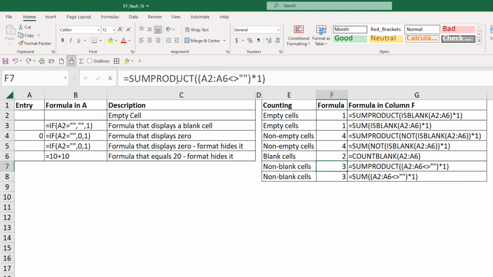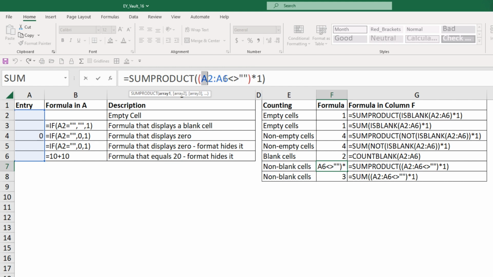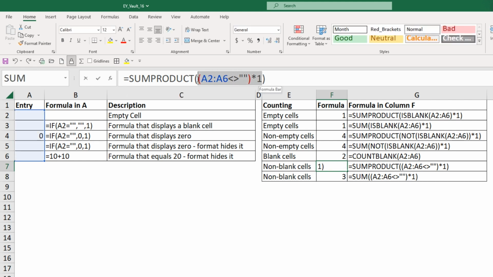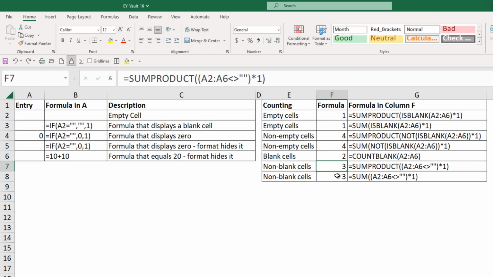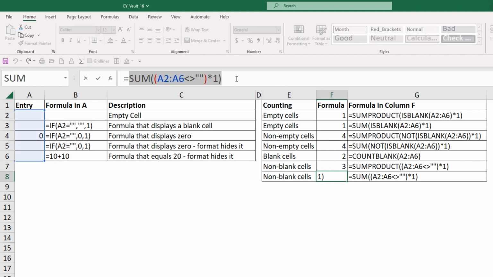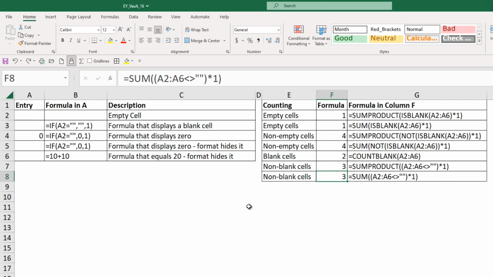Non-blanks, I'm still going to use the sum product here. So we're going to use the A2 to A6, the range not equal to. So when you use the less than symbol followed by the greater than symbol, that means not equal to. So this means not equal to blank, which is non-blank. And again, we multiply the trues and the falses by 1, and then sum product adds them up. And again, if you've got the latest version, you can just use the sum function with that same structure.